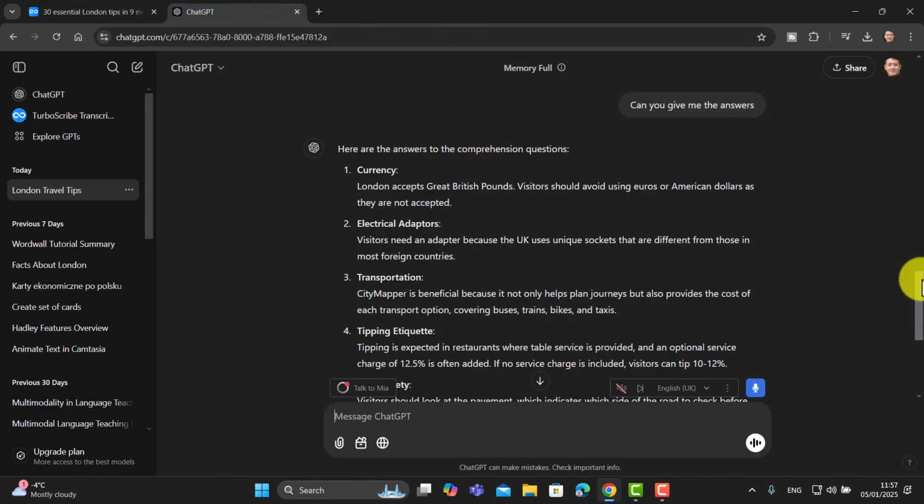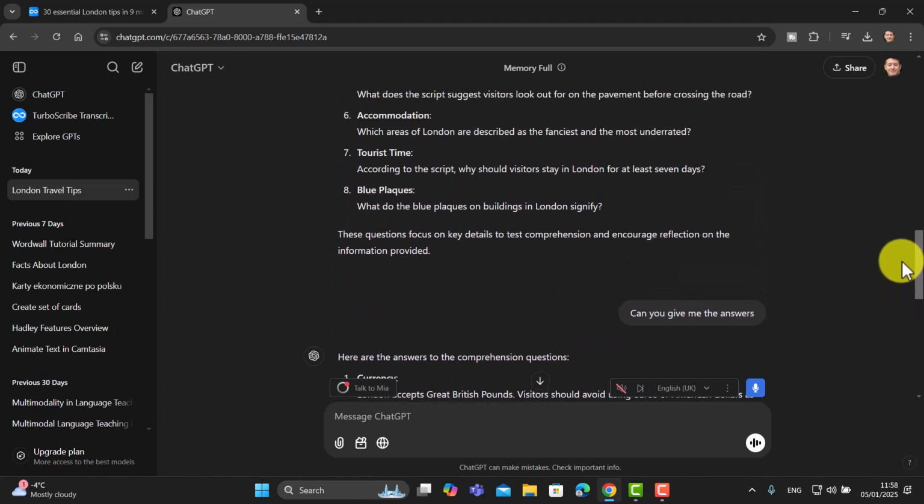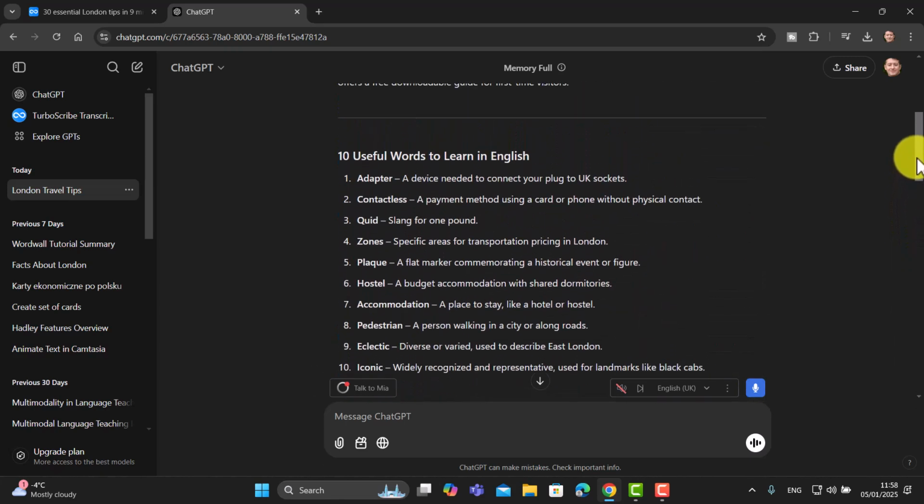Now, of course, once you've made some content in ChatGPT, you want to copy it. You just click on this button here and that will copy that text. Each section will need to be copied. So I've also got here the comprehension questions. And now again, I would have to paste that into Word.